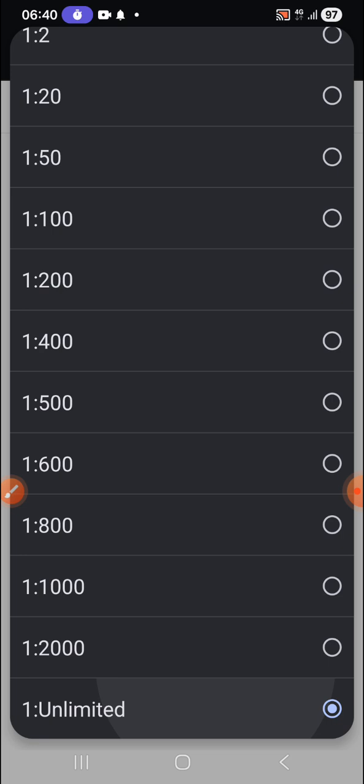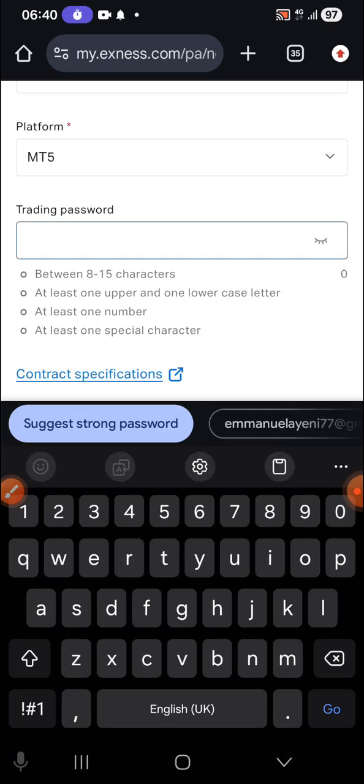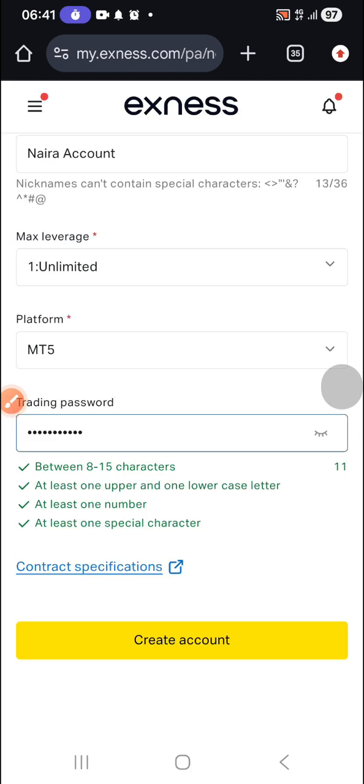And of course I will choose my trading password here. So you go ahead, you change your password, you take your trading password. Let's say I want to change it, I can change it to anything I want. So I pause here to enter my trading password. Okay. So after entering my trading password, I'll tell it to create the account.